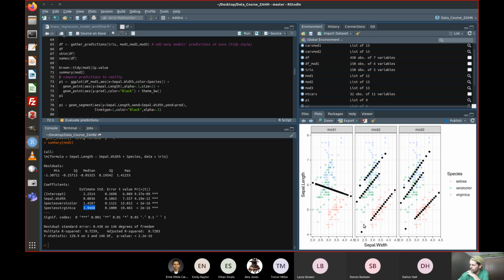Here's setosa. They've all got the same slope of 0.8036. But if you're versicolor, you're going to add 1.45. If you're virginica, you're going to add 1.94. So it's just those 3 little points right there. This one, that one, and that one. That one is 1.4587 bigger. That one's 1.9468 bigger than that.